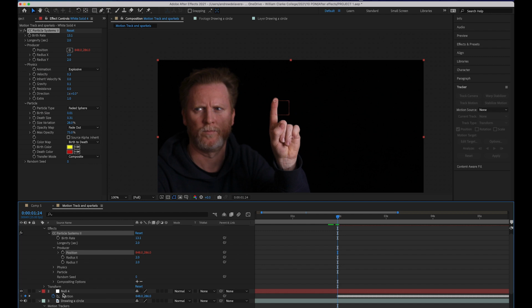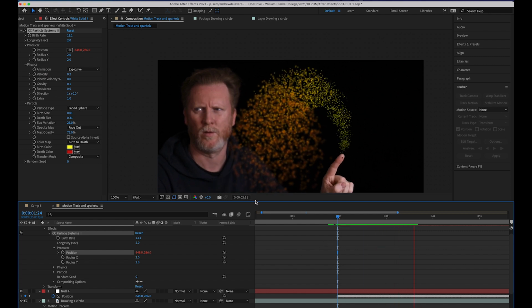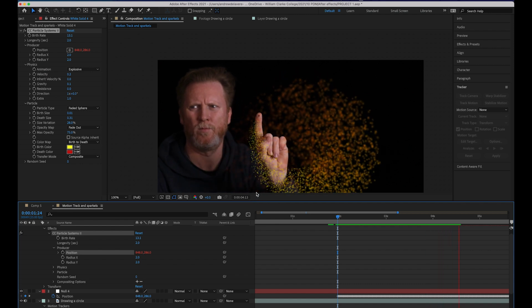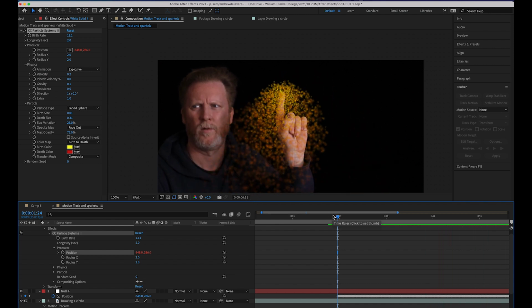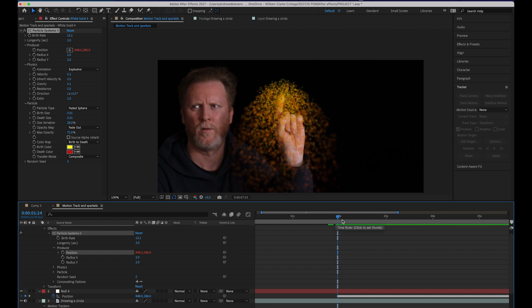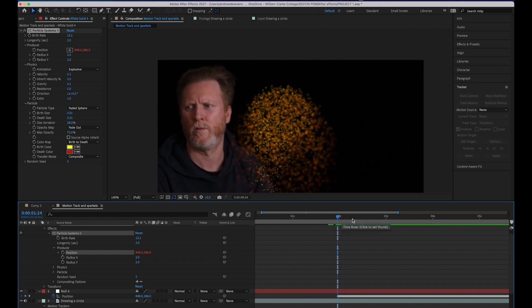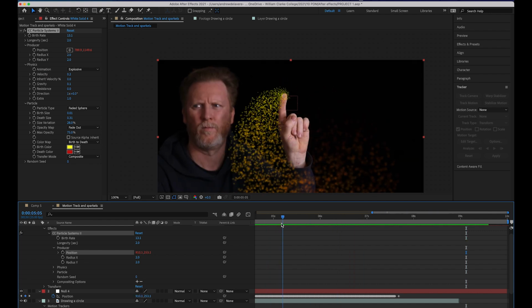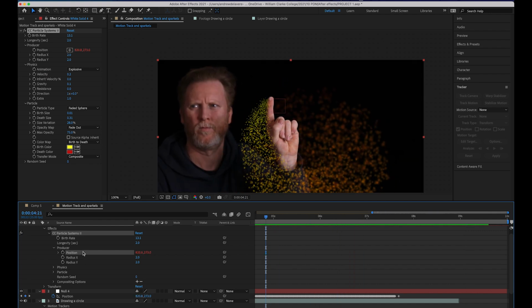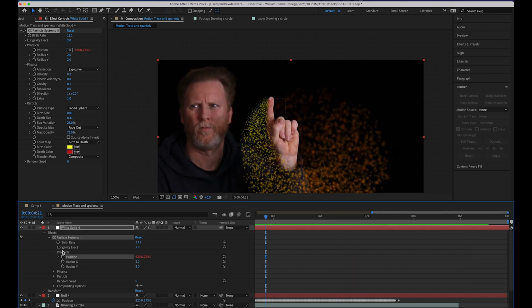They're now being used to control the position of my effect. So now if I press play, you'll see that the sparkles will now follow the trail of my finger. And I kind of like that. I think I might reduce the gravity a little bit, and I might reduce their spread a little bit. So I can go in and fine-tune my particles in that effect.